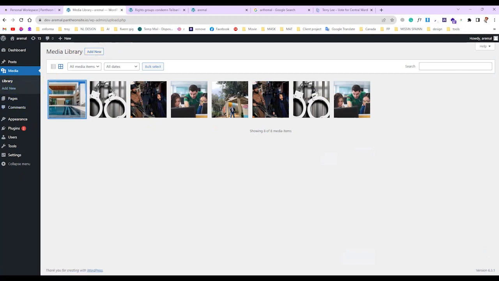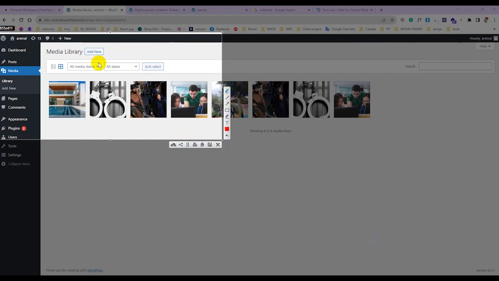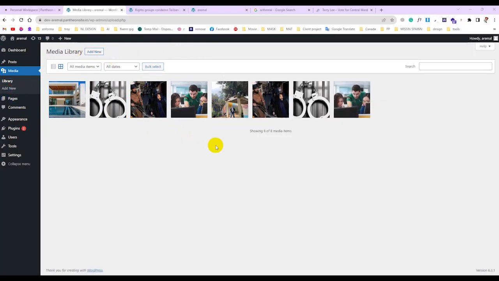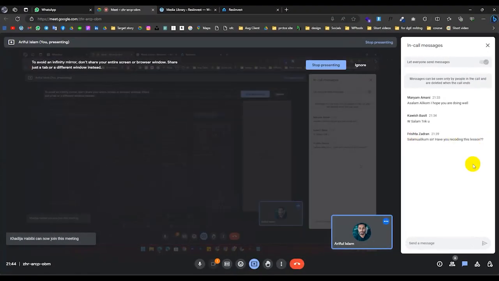Okay, and this option and this option both are the same. As you can see, add new. Add new means if you want to upload anything else, you click add new. This is the thing. Okay, let's move forward. Is there any question about the media option? Any question, student? No, thank you. Okay.